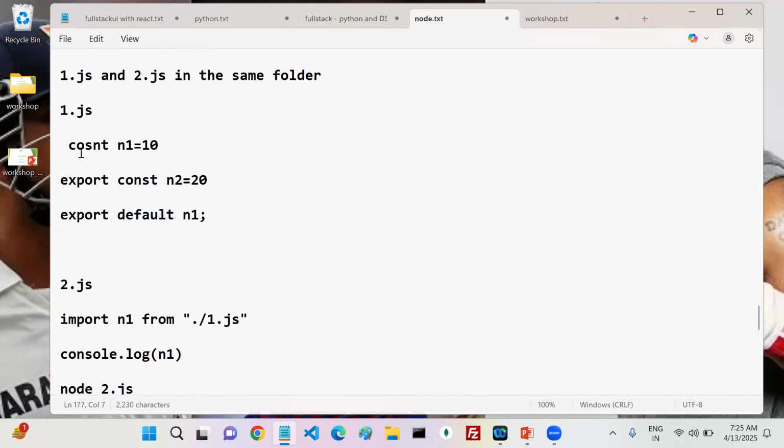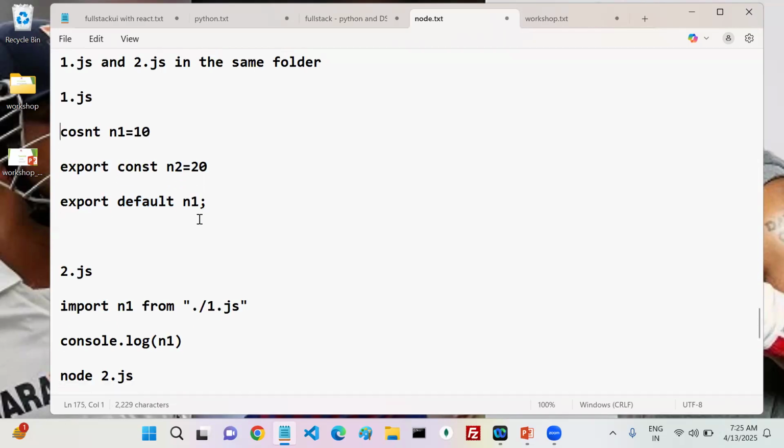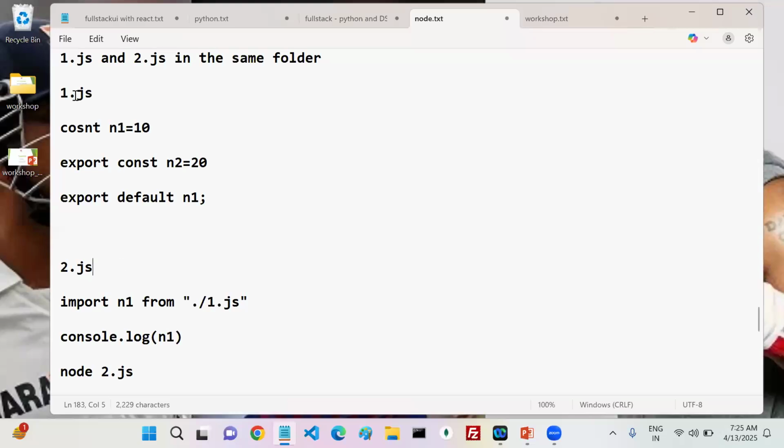Okay now, here is the 1.js. Constant n1 equals 10. Export constant n2 equals 20 and export default n1. Okay, in the 2.js from 1.js, see this 1.js, within the same folder. Within the 1.js, export default how many? One, that is n1. Export without default how many? One only.